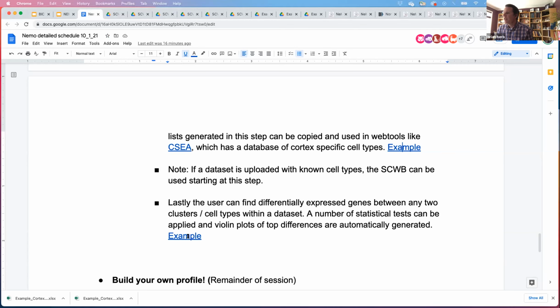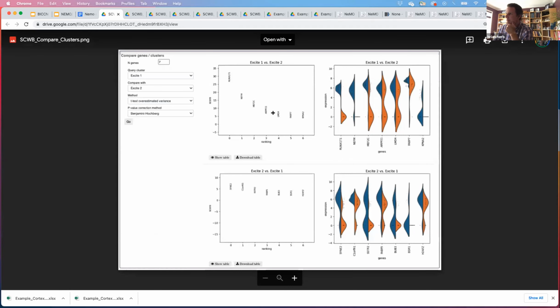Okay, and then this last one is a nice comparison tool for any data set that's on the system. And so again, I think I was showing you this before. At the end of that whole process, you can select 2 different clusters and then identify differentially expressed genes between any 2 clusters.